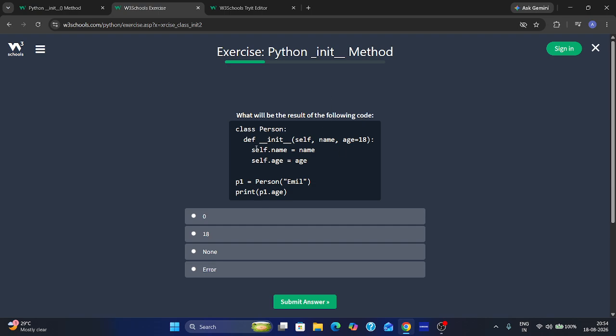Okay, this is coding. The snippet is given. You have to answer the question: what will be the result of the following code? Here is a class named Person, and it defines an init method. Self.name, self.age, with age 18. Age is already defined in the method. The variable is p1 with Person, and the name of the person is Amit, but the age is already given above. It's already defined in the init method.